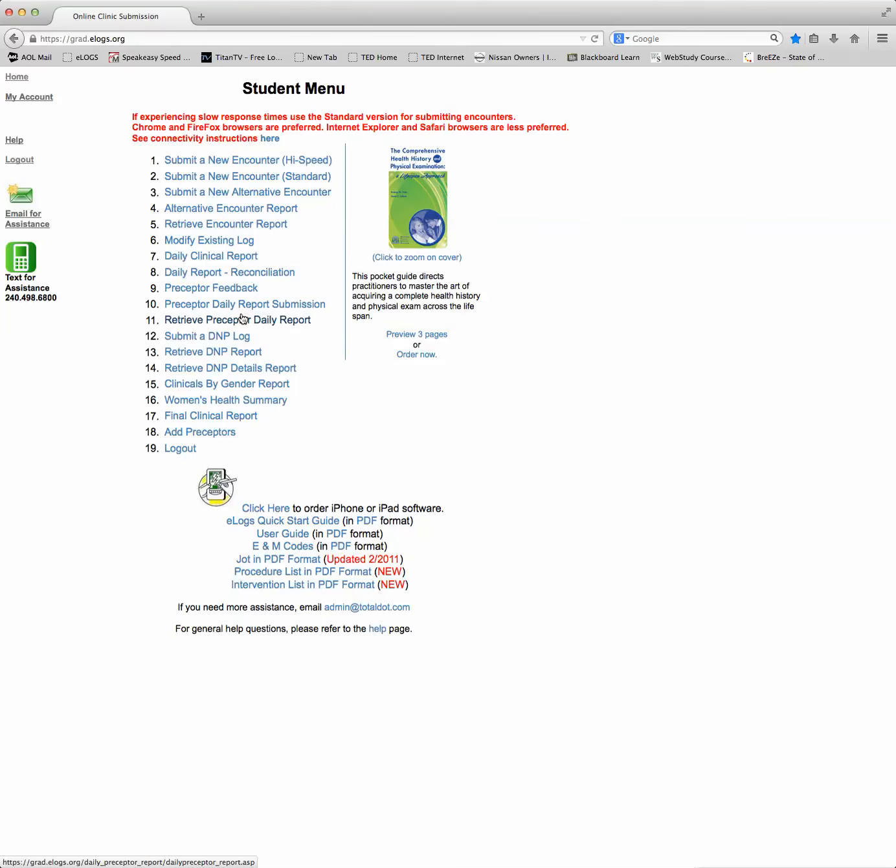Now, I would like to just offer one bit of caution that sometimes these labels do change as we add new features. So read the labels carefully, but as a nurse practitioner student, you're primarily going to use either lines 1 and 2, either standard or high-speed submission. You will always use lines 5, 7, and 8. And if you need to modify, you can either modify through 6 or 8.